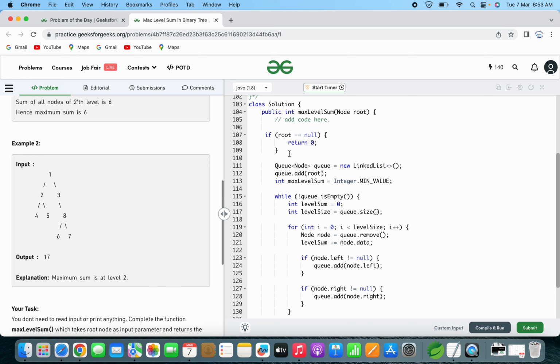But if it is not null, then we are initializing a queue to store all the nodes. Here we enqueue the root node into the queue. We also initialize the variable max level sum to the minimum value of an integer. Then we start a while loop and continue as long as the queue is not empty.